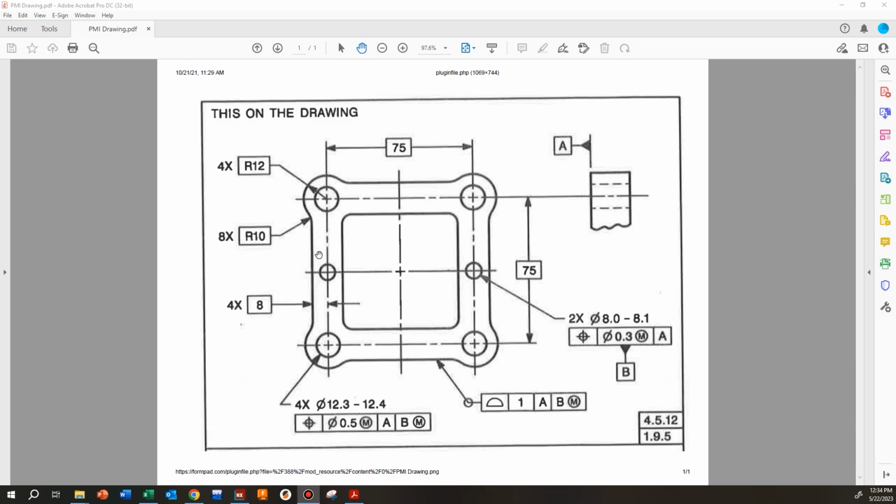We are going to be using PMI in NX to add the GD&T to the model itself. PMI is the product and manufacturing information. Unlike the drawing where it's kind of a separate thing, the PMI is permanently attached to the model itself. But we're going to take that, add PMI to our model and then turn that into a drawing similar to the one that's on the screen.